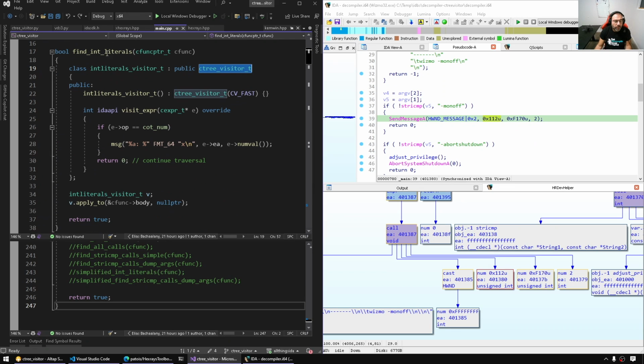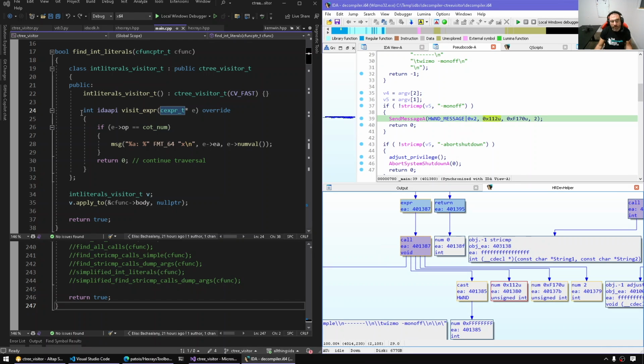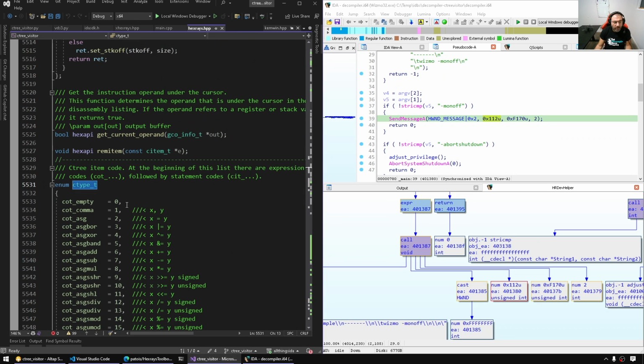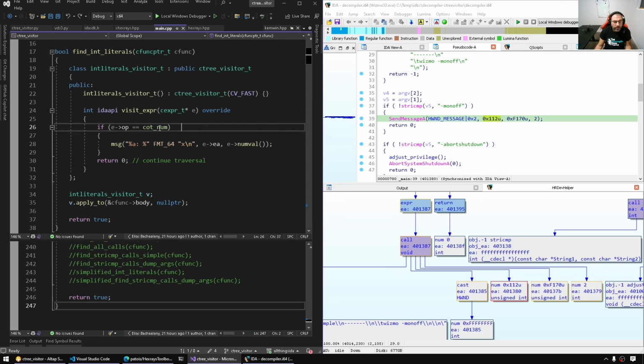So here I have a function called find integer literals, taking a decompiled function. I have subclassed the C3 visitor and specified fast, so I don't care about parent information, and overrode the visit expression, which will give me an expression node for every expression. So here we're capturing expressions, not statement level nodes. And then if the node type is COT num, so here the op types, remember we had a bunch of them, we were just talking about them. So I care about the number. If it's a number, then in the expression itself, I have a helper method called numVal that gives me the value of the number, the integer literal.